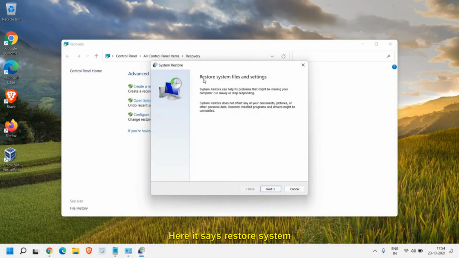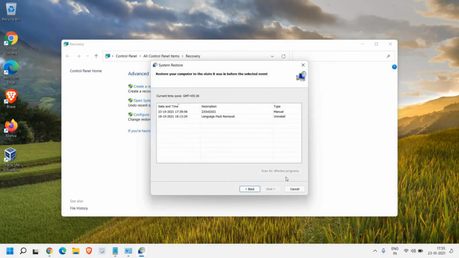Here it says "Restore system files and settings. System Restore can help fix problems that might be making your computer run slowly or stop responding." So I'll just click on Next, and here I find that I have two restore points. This one is from today and this one is from the 18th of October.